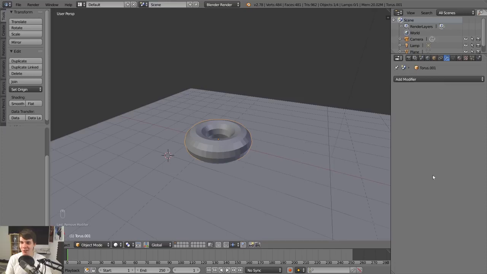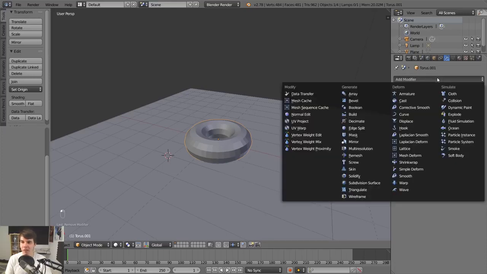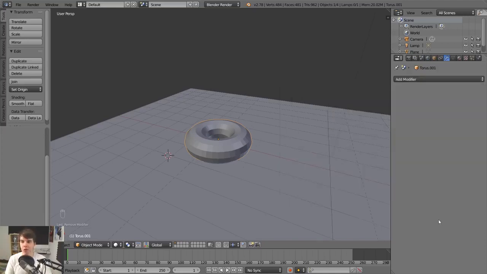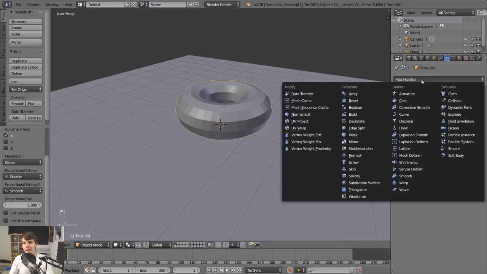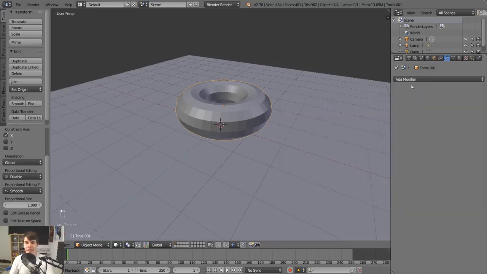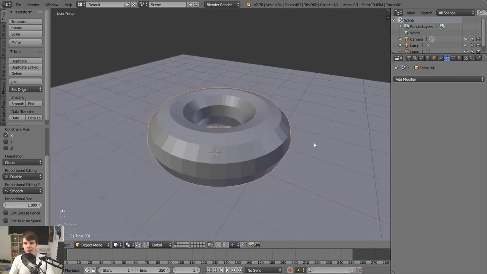If you click this, you can see it's completely blank. But if you click this button at the top here, it'll bring this drop down, which you can use to add a whole bunch of different modifiers. Modifiers allow you to modify the current object by choosing any of these options. And the good thing about this modifier stack is that it doesn't destroy the mesh.